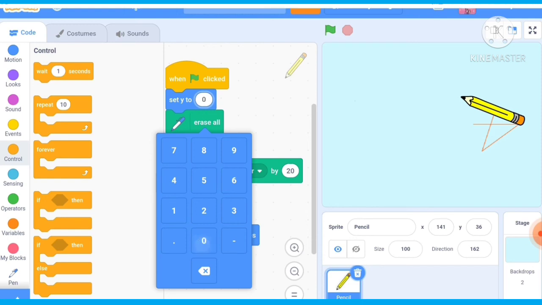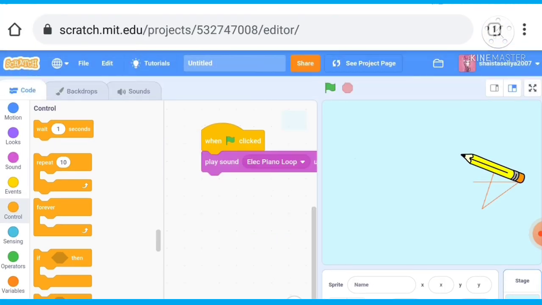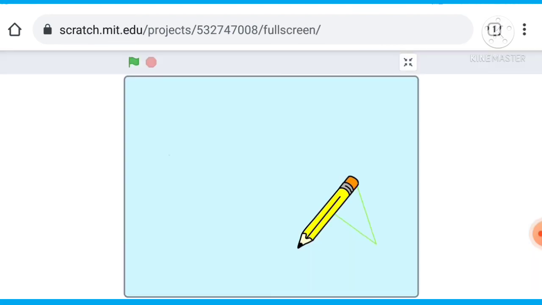So I will just go back and I will again write it and then I will save it. So I have saved it. Now let's go full screen guys, and now let's draw it. Now this time the sound is also there. Even when the star has been completed, the sound is also completed and finished, and even the color is green this time. Let's see again.